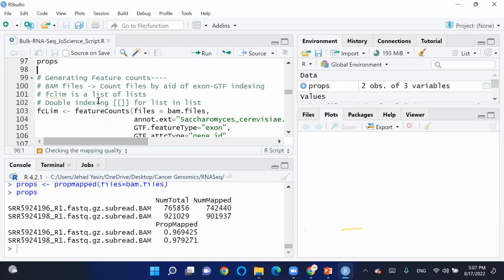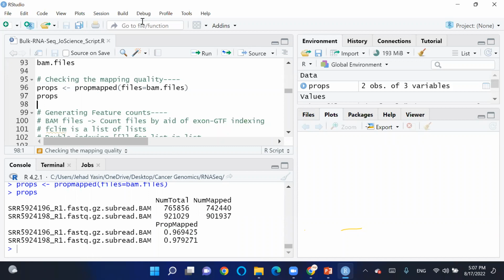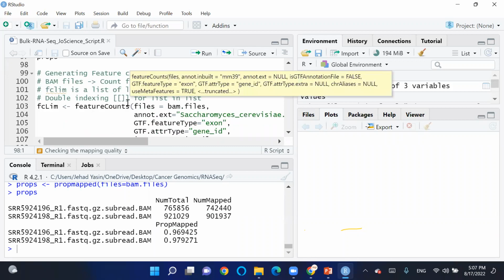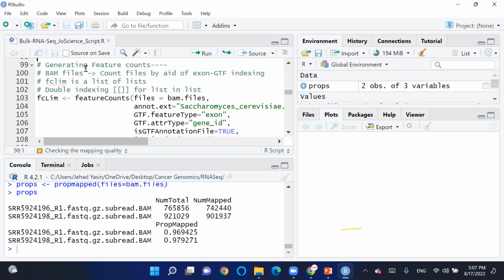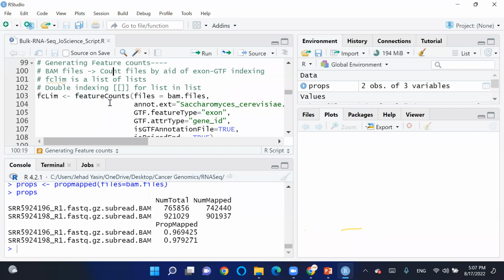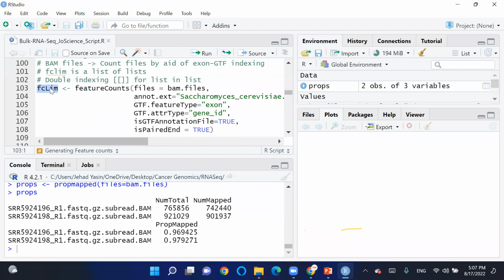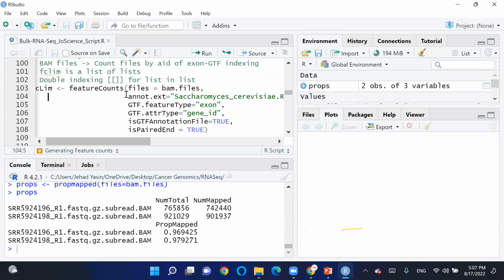Okay. Now, after aligning our fragments or reads to the reference genome, we must start with quantifying the number of fragments or reads that have been mapped to each particular gene within the reference genome. We will use the featureCounts function. We will store the object or the counts within a variable known as fcLim. You can name the variable whatever you want, but for now it is fcLim. We can execute the featureCounts function.